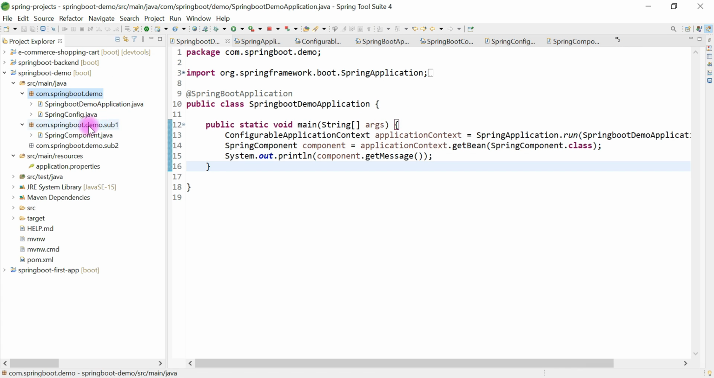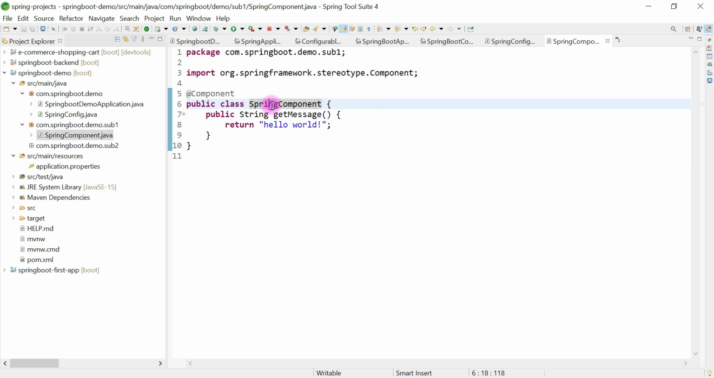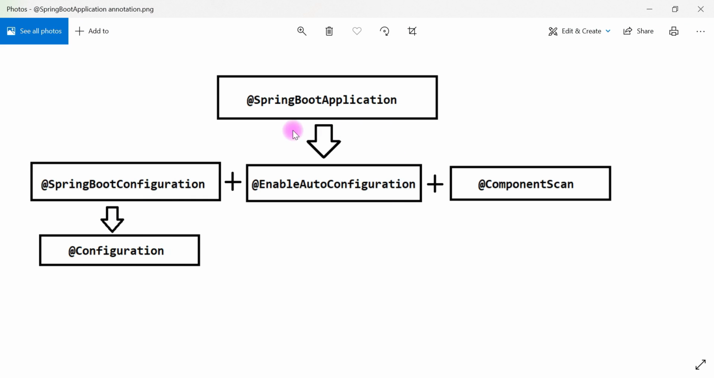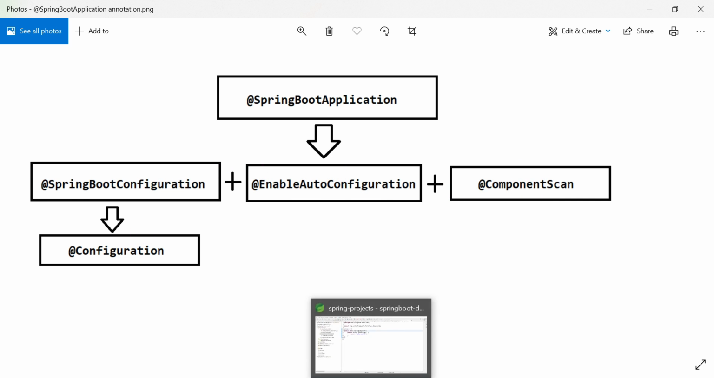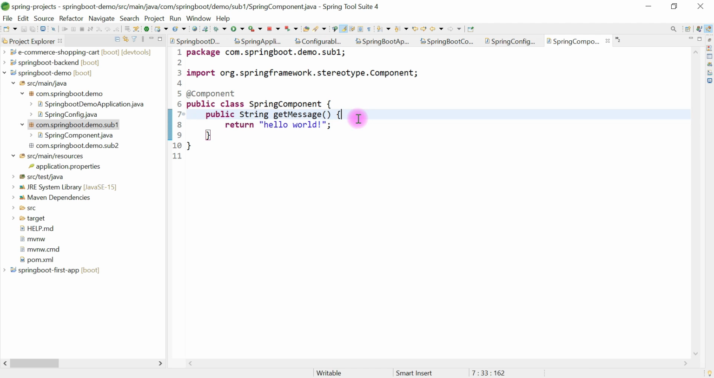So @ComponentScan annotation basically scans the base package. Along with that, it will also scan all the sub packages for Spring components. So here we have a Spring component or Spring bean, and it is present in the sub1 package, and the sub1 package is stored in the base package. So this is the hierarchy. Alright, I hope we understood the usage of @Configuration annotation, @EnableAutoConfiguration annotation, and @ComponentScan annotation. Alright, great.